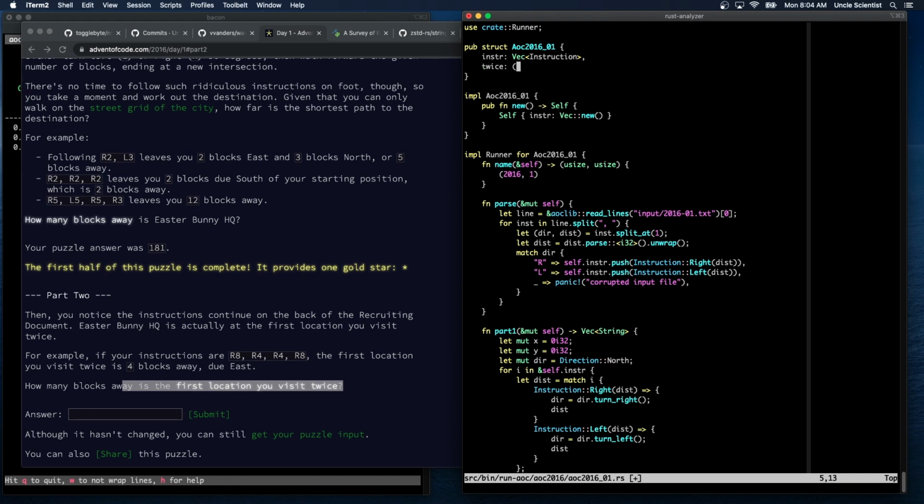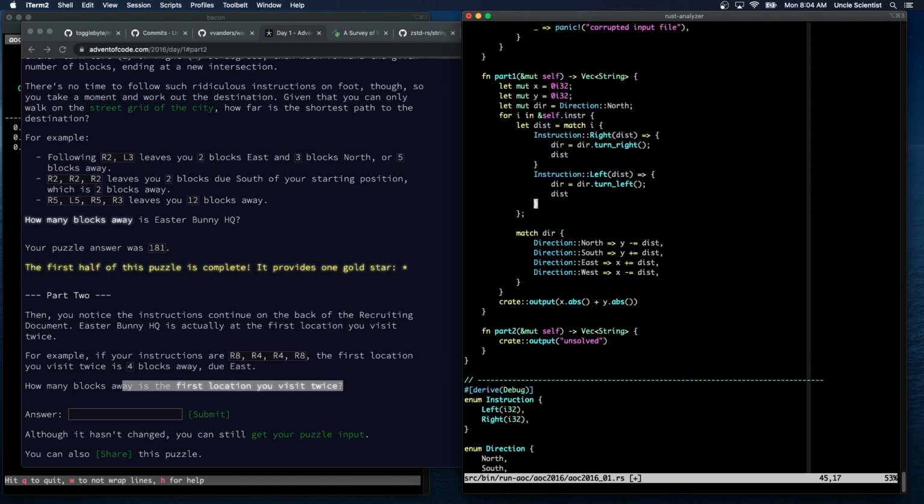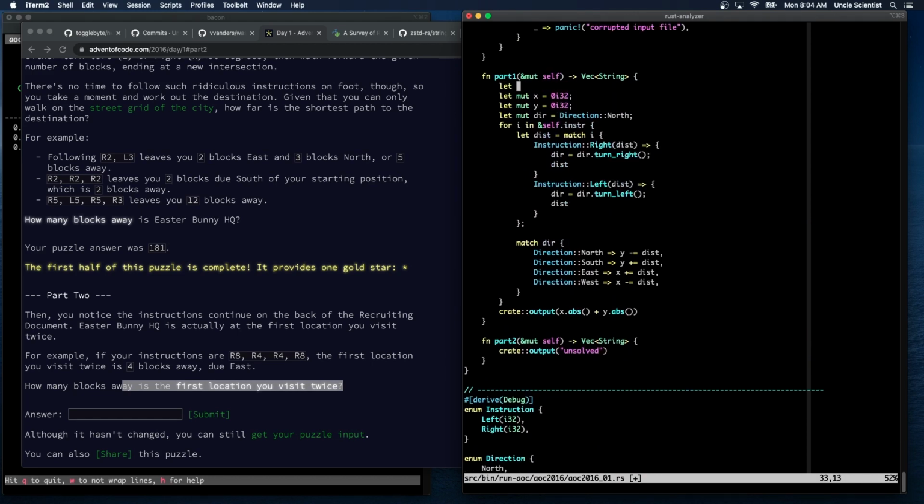Actually, we don't have to. We can just say it's an I32, I32. And then just here, we can just say twice is 0, 0. And then here, we can create a hash set. Let visited is equal to hash set new.